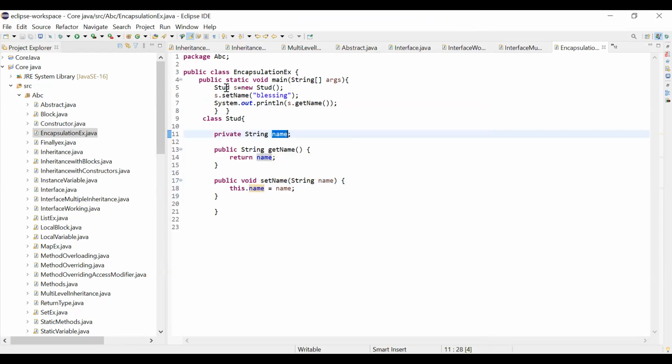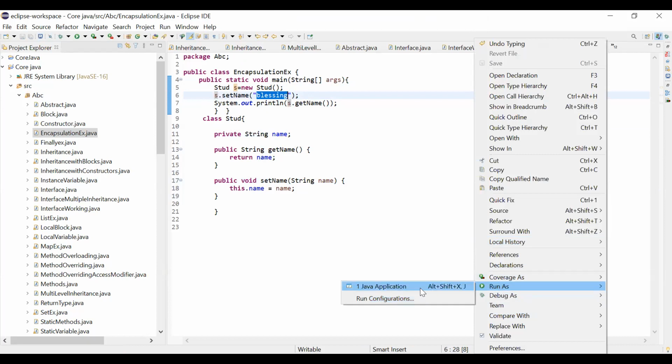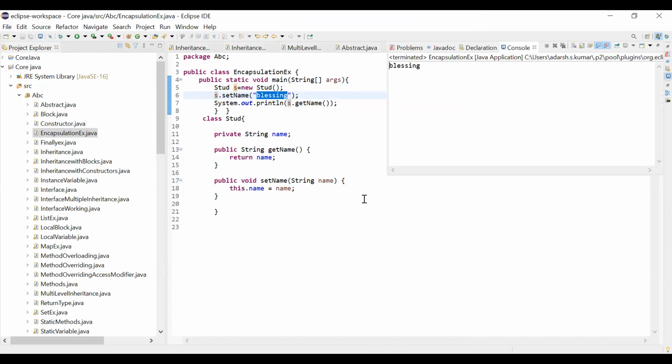Now you are creating the object for this Stud class. Then you are setting the name as Blessing, and then you are printing it with get name. Whatever you have set, you are just getting that name, right? That is the getter method getName. So what will be the output, guys? Blessing will be the output. So basically, wrapping of the data is called encapsulation.